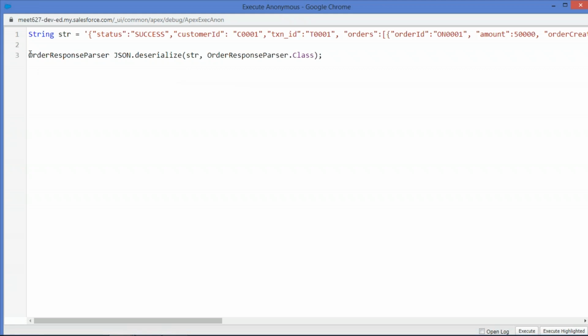Let's create an instance of order parser equals to JSON.deserialize. Anything which we receive as object and need to convert, we need to typecast, so we need to say which data type to typecast into. In circular braces, just say I want to typecast into order response parser, and what I need to typecast is this data type into this.